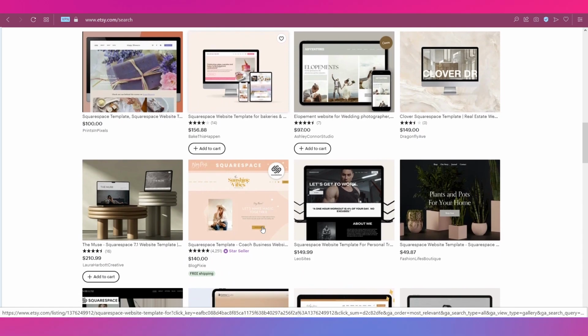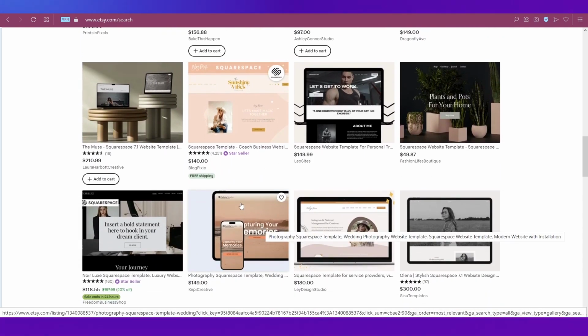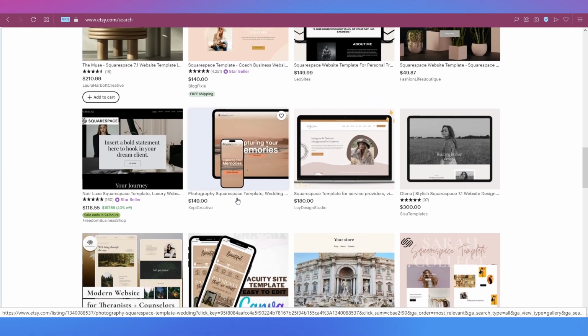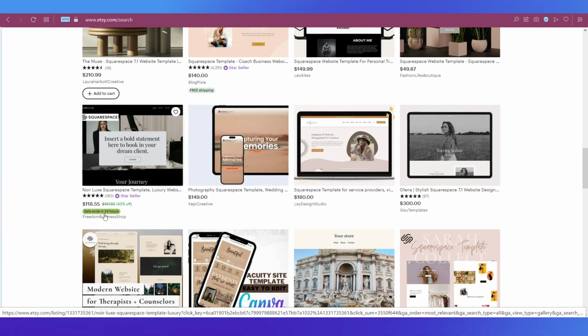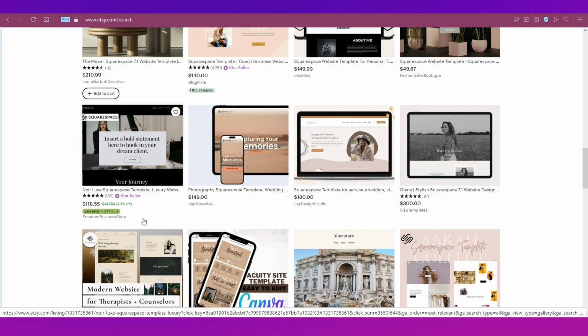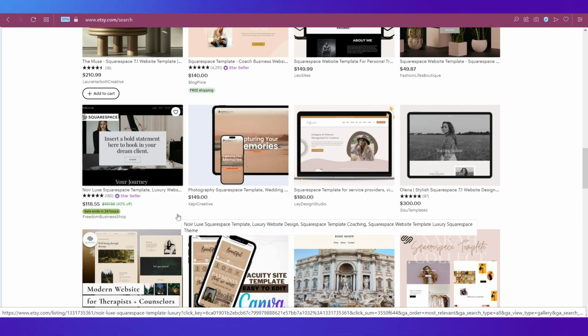So before we list a Squarespace template on Etsy, it is important to do research on the price so that you can price your template nicely. You should not put a price that's too high or too low. The price should be reasonable.